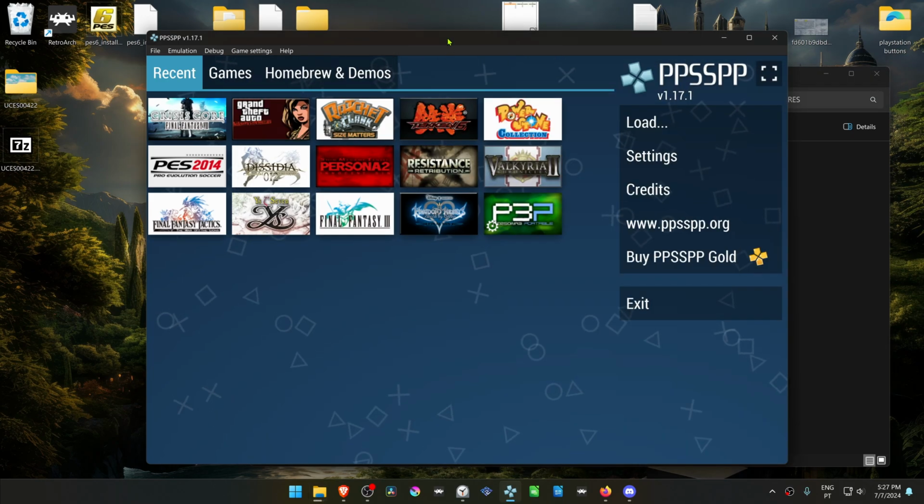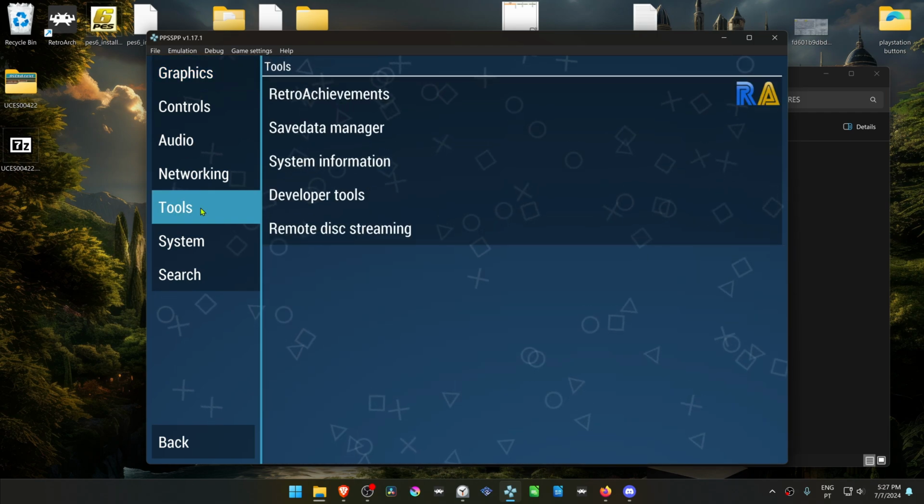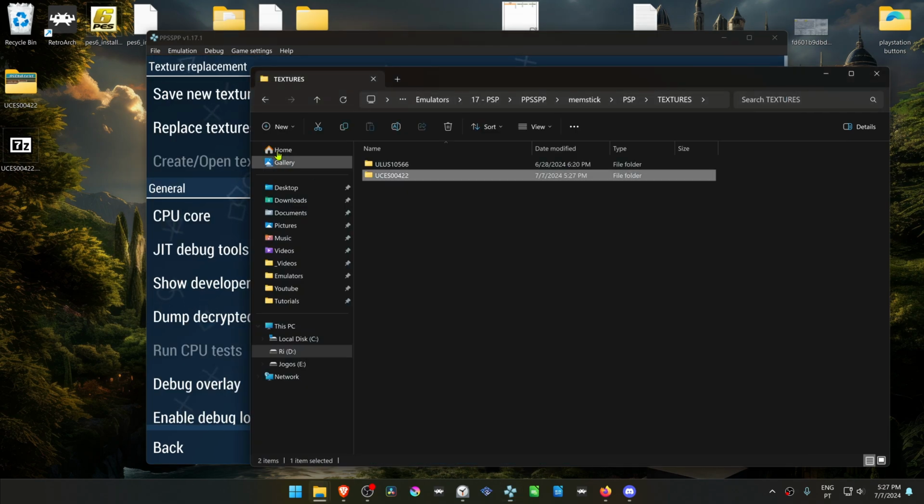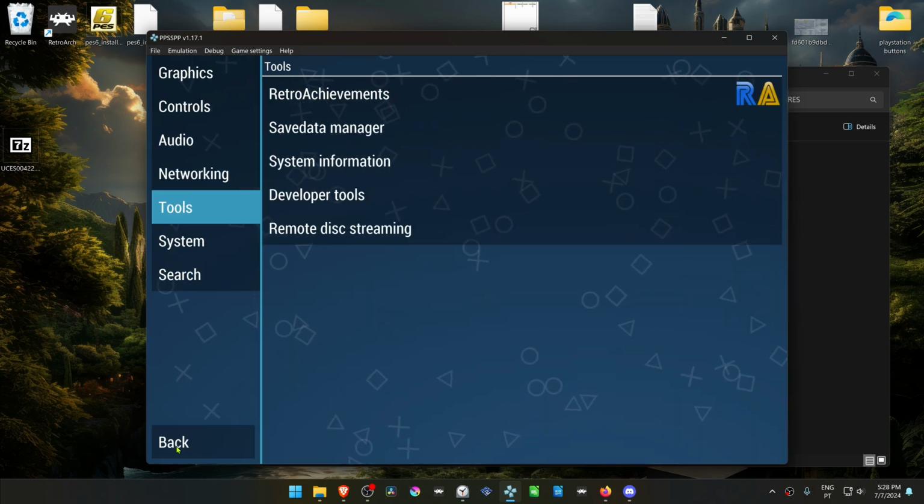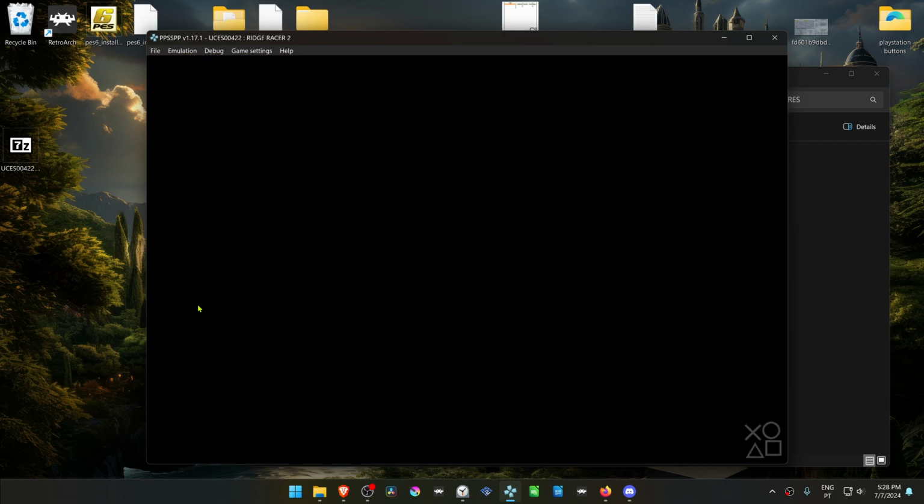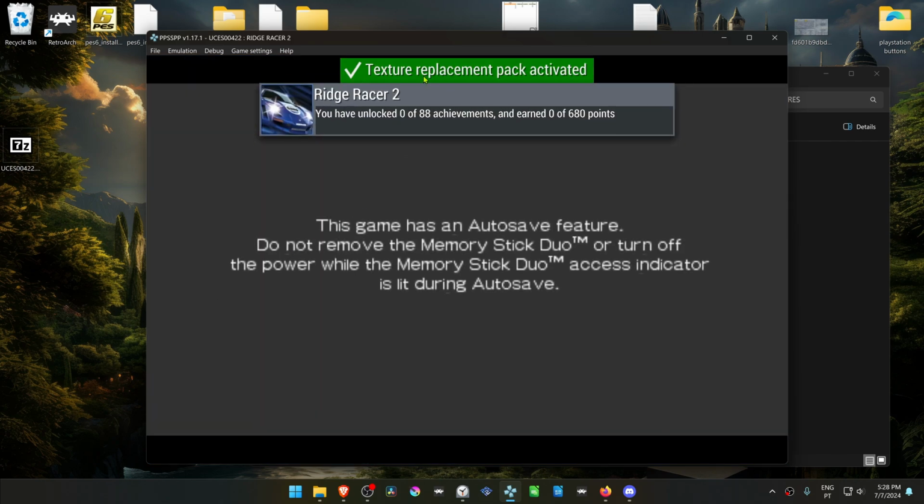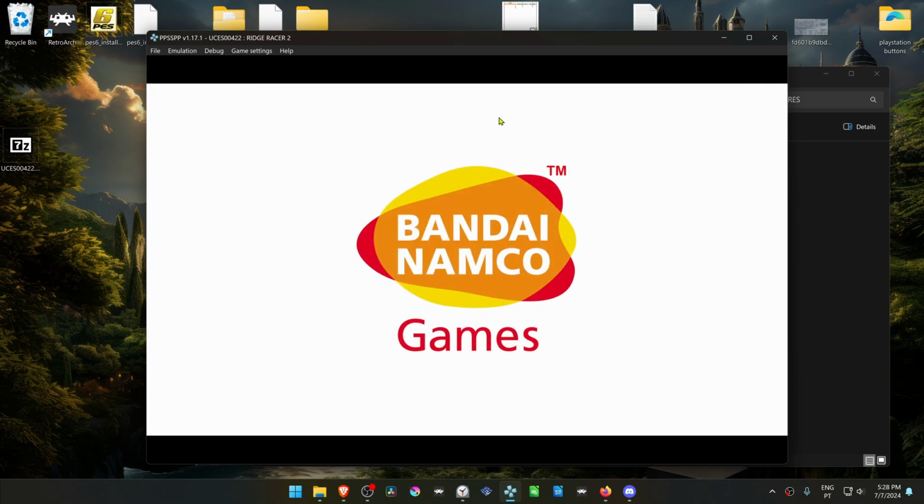Then go back to PPSSPP, go to Settings, Tools, Developer Tools, and make sure Replace Textures is turned on. Then go back, run the game, and the HD textures should be working correctly, as you can see in here with the notification showing that the textures have been loaded.